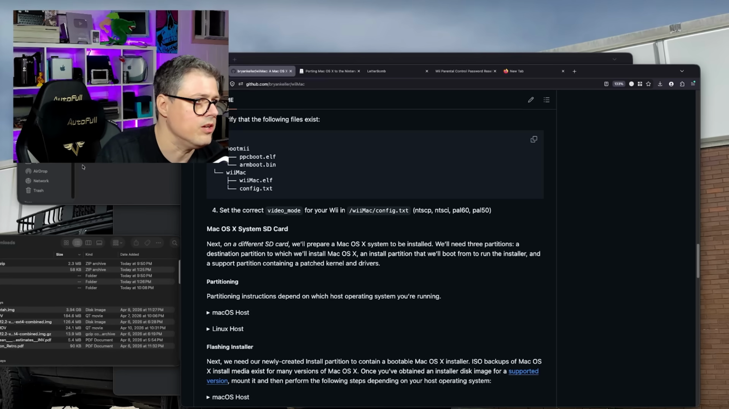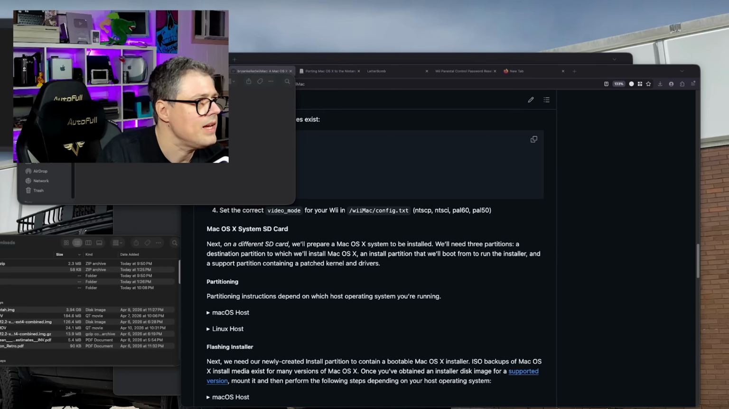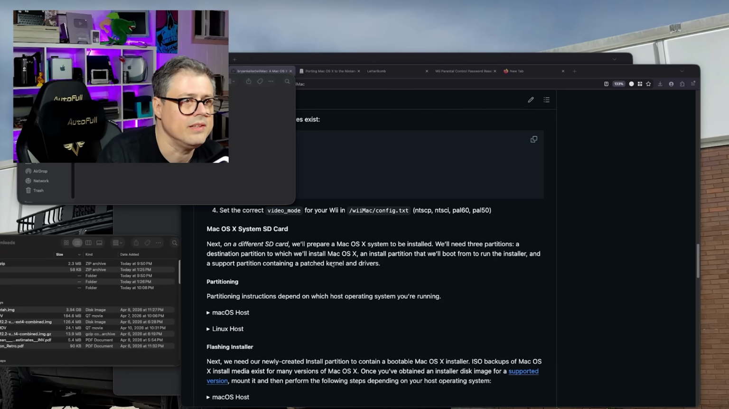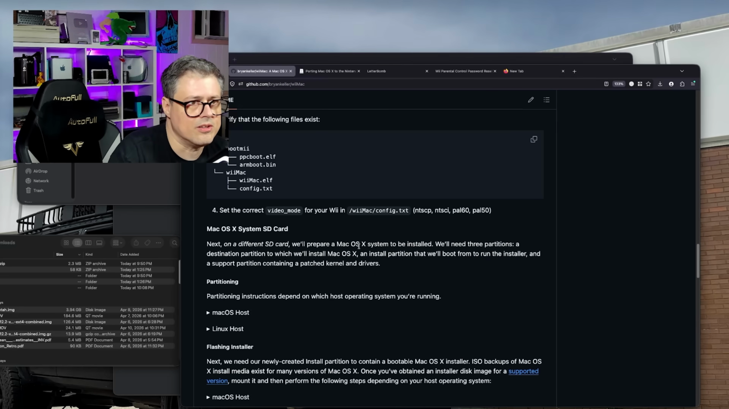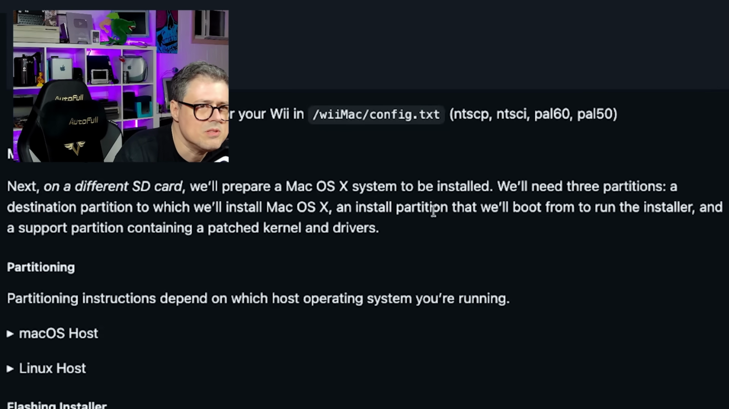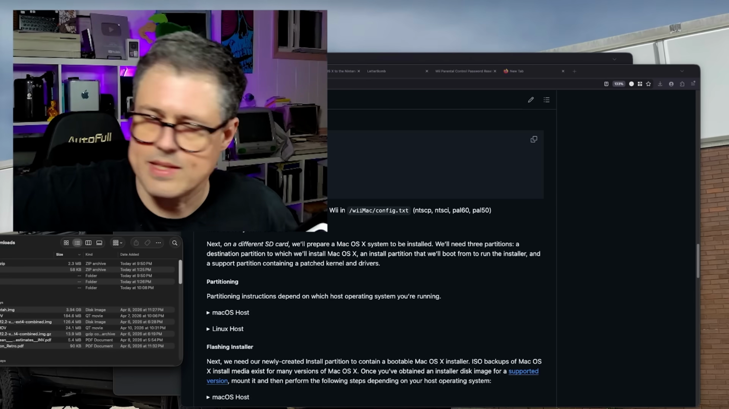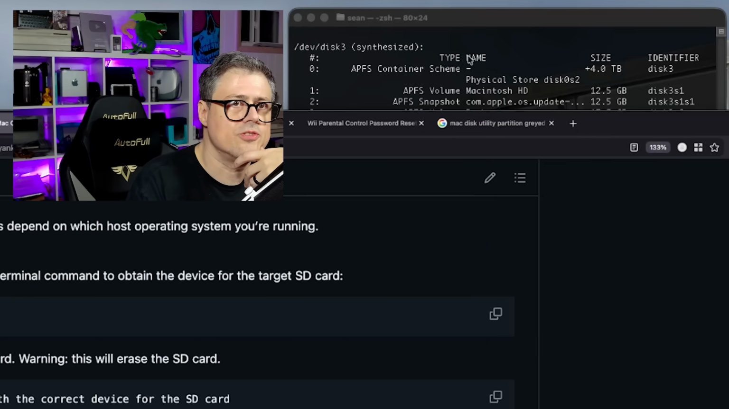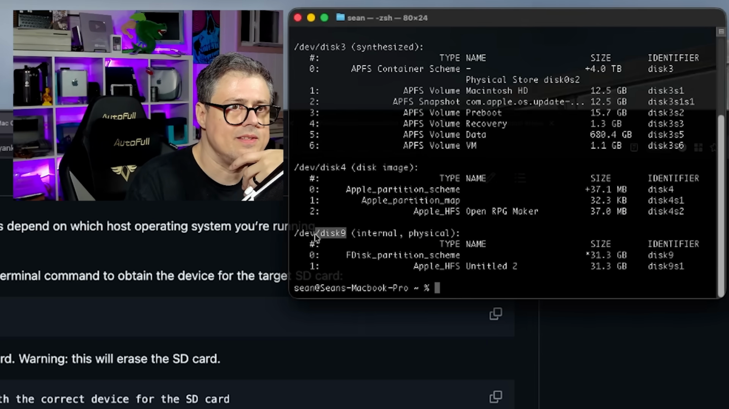Set the correct video mode, okay. Config.txt, video mode NTSCP, probably fine. And then next on a different SD card, we'll prepare a Mac OS X system to be installed. All right, eject this card. Next, we need 3 partitions. All right, so we'll follow these instructions to format this disk.